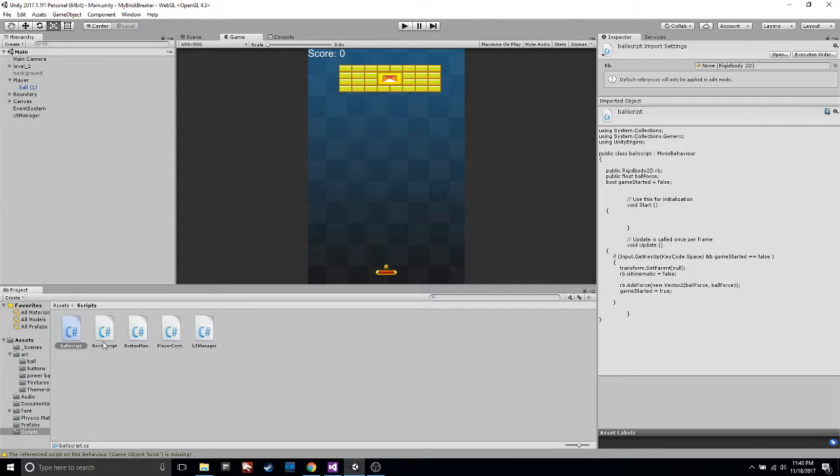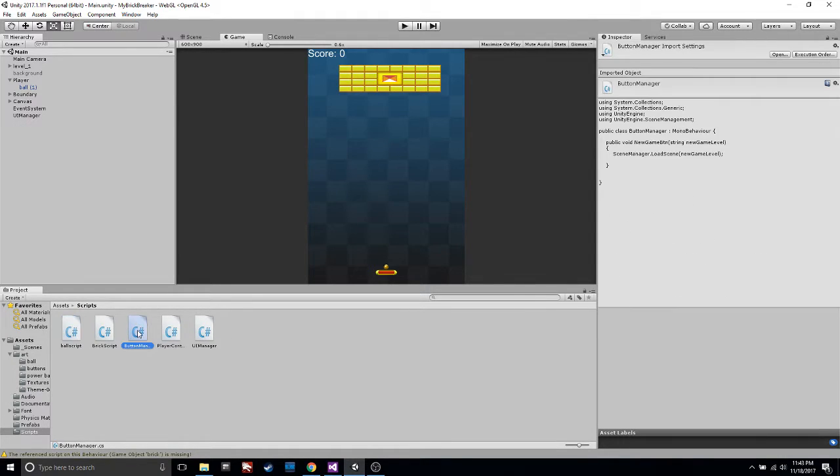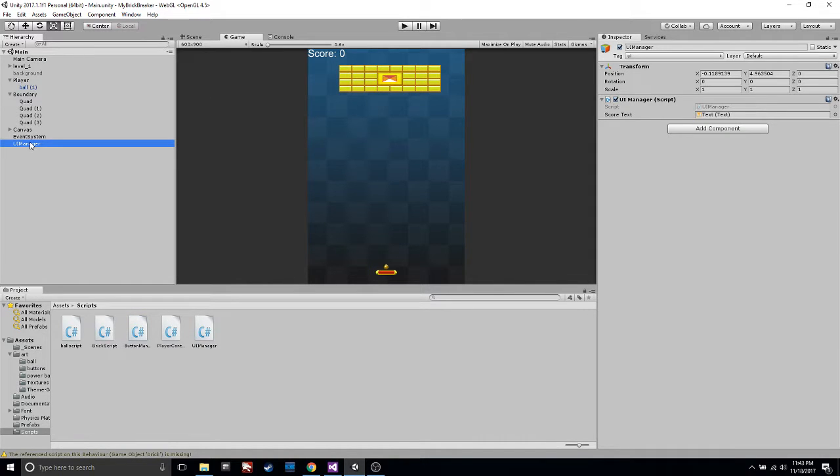So those are the 5 scripts. Only four of these are on the level 1. This button manager is for the main menu. And so right now, this is currently what I have. I basically have the brick set up for level 1, the scorekeeper, and the ball to paddle. This is the boundary, 4 areas set to the boundary right now. The canvas image, which is the score, and then UI manager, which just holds the text.